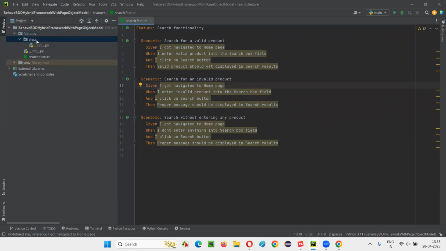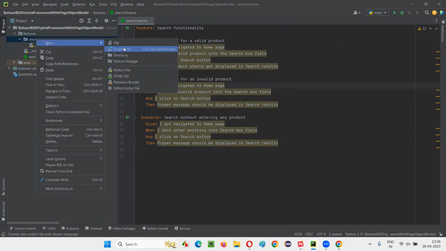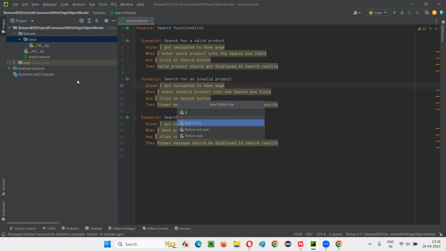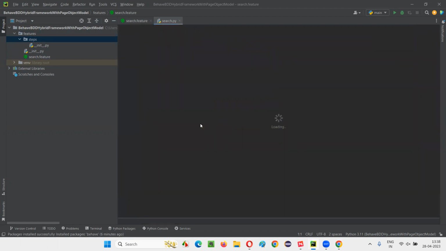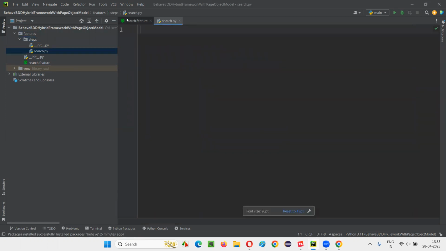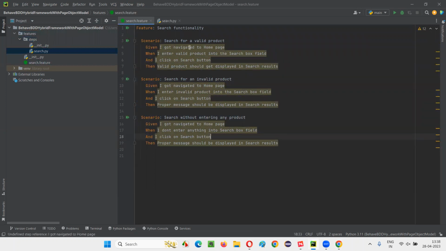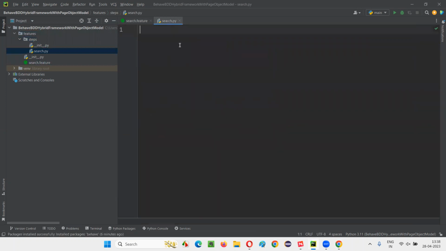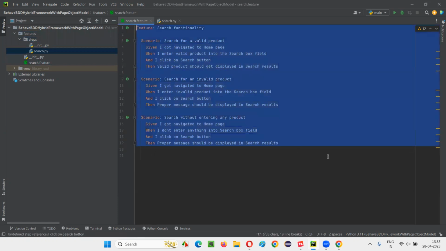Under the steps package, I have to create one Python file. I'll just call it search, which contains all the implemented methods for all the steps in this feature file. All the steps in this feature file should be implemented in the search file.